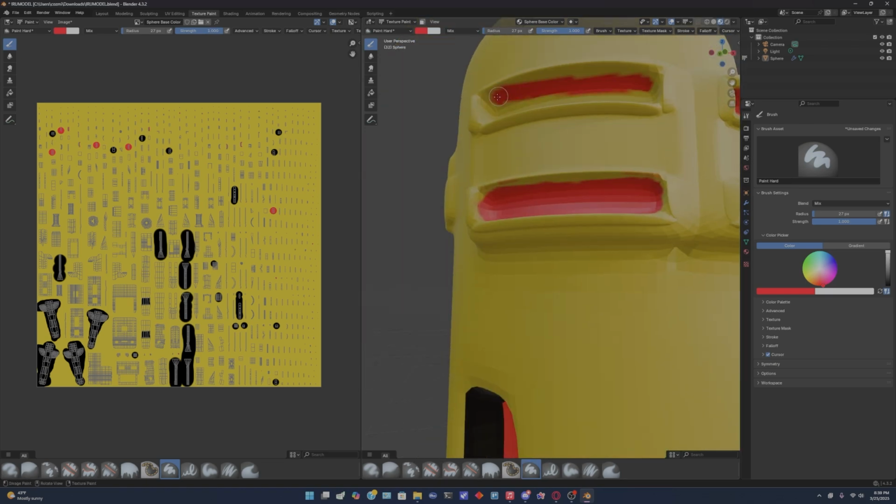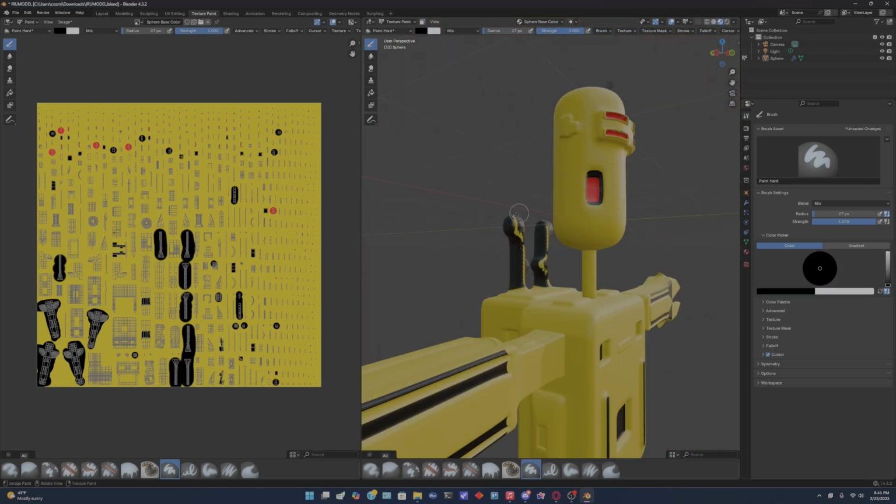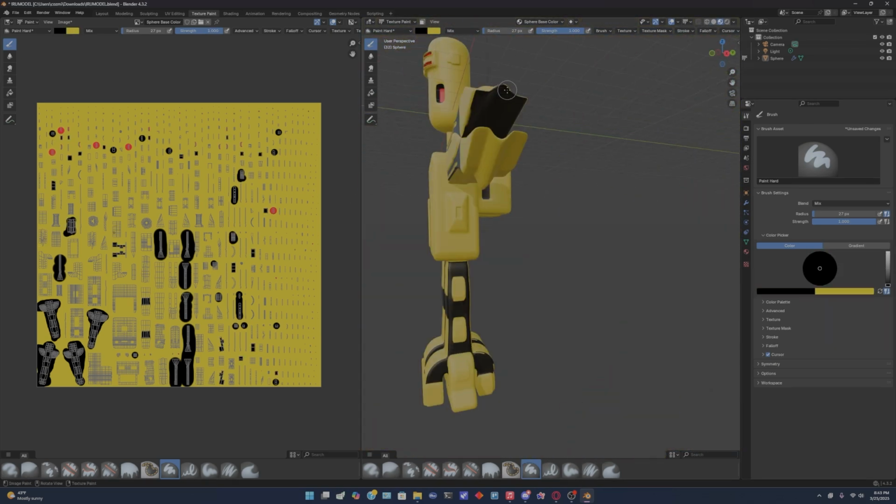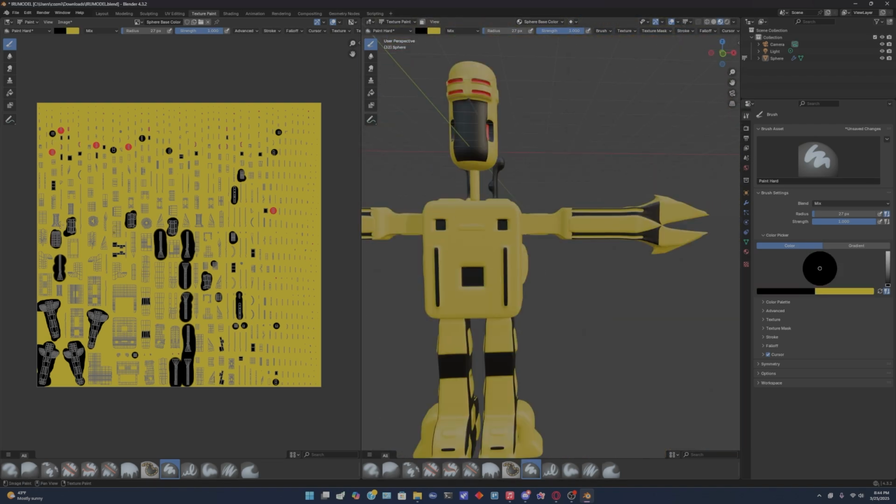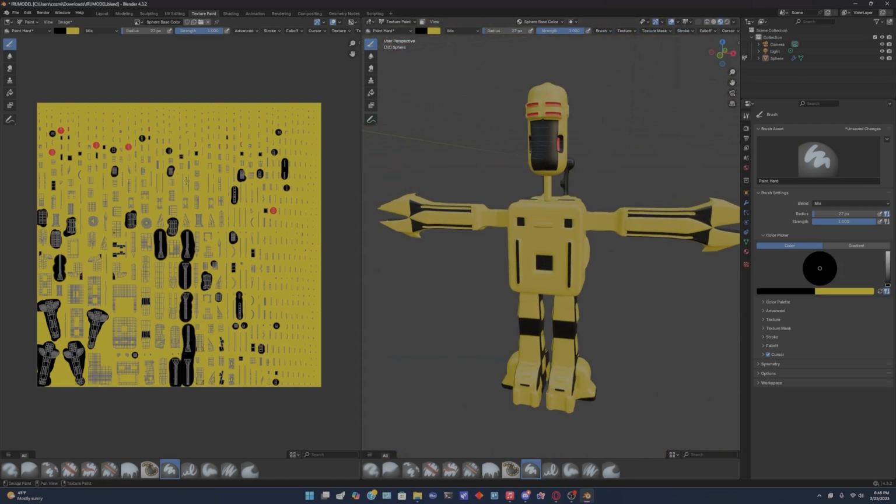Since he's a construction-like robot, I never mentioned that. I painted him yellow and then started adding some black outlines and things to him. I made his eyes red, and I added a couple more details.